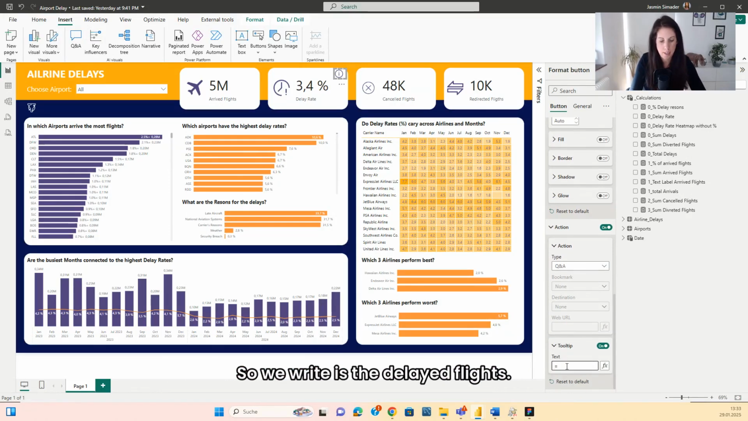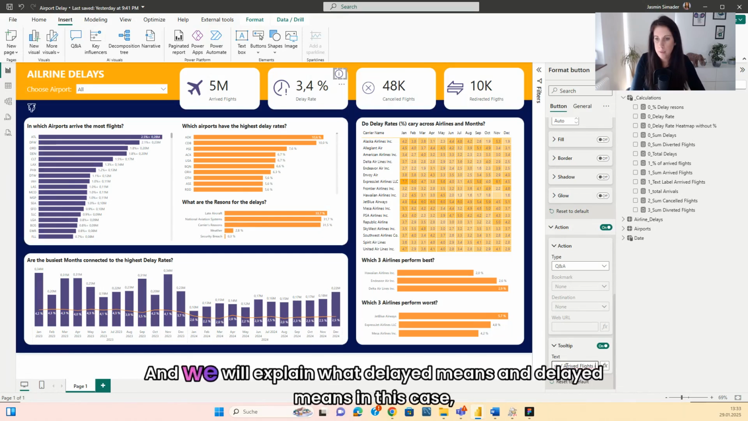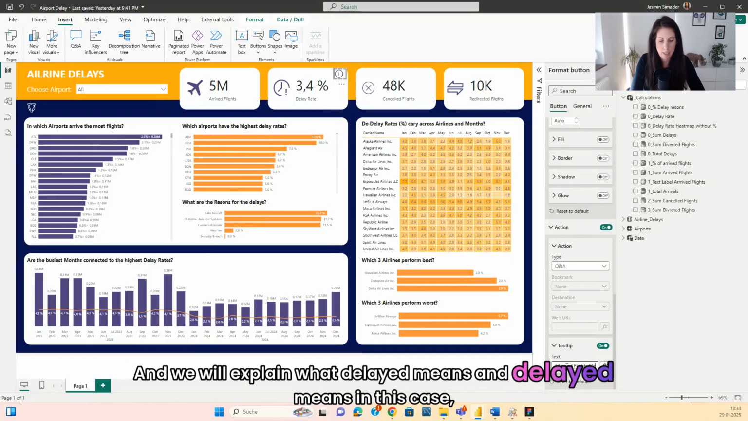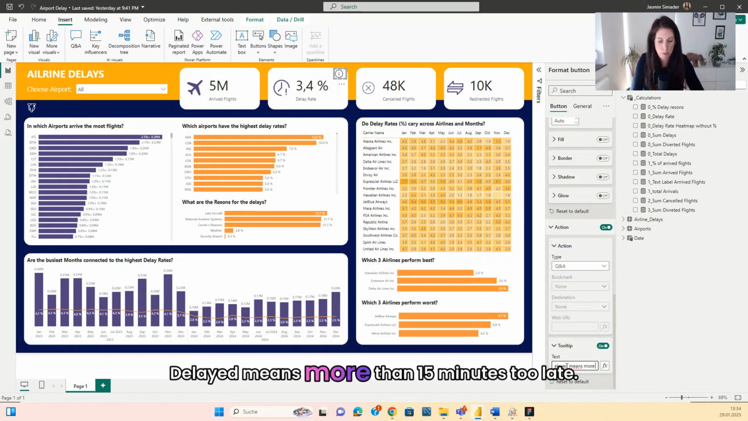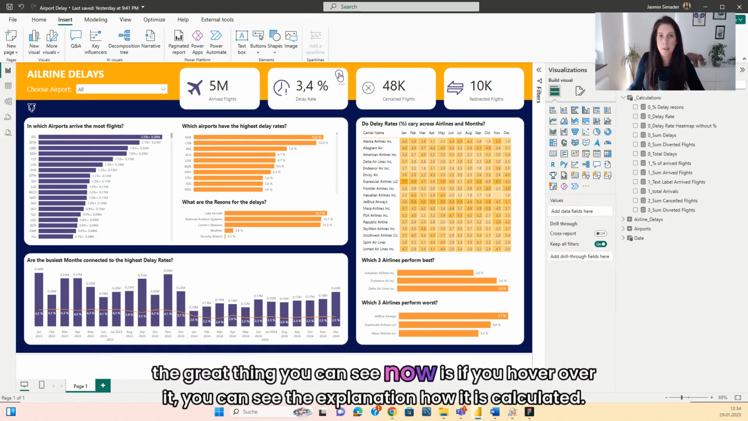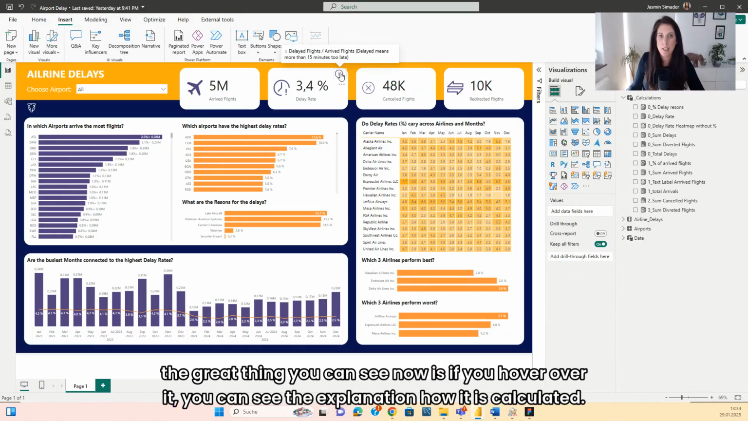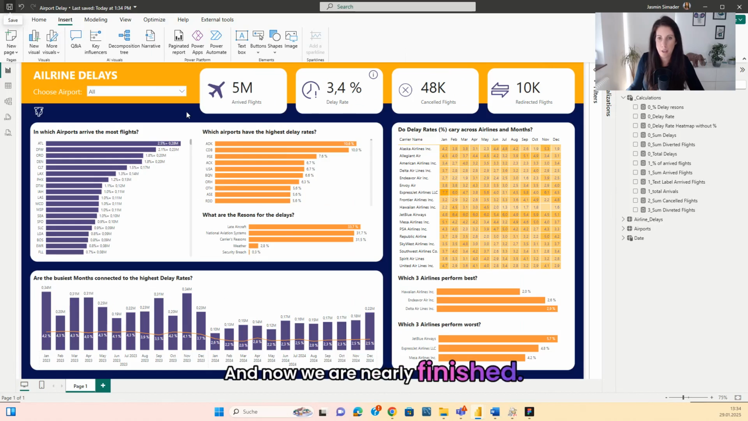So we write: is the delayed flights divided by the arrived flights, and we will explain what delayed means. And delayed means, in this case, more than 15 minutes too late. So the great thing you can see now is if you hover over it, you can see the explanation how it is calculated. And now we are nearly finished.